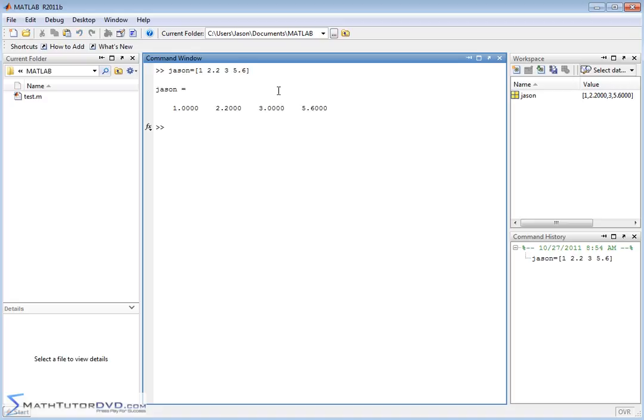So we have these 4 elements of vector Jason, and we've already learned in previous sections that when you take 2 and multiply by Jason, MATLAB would basically multiply each element by the number 2. This is mathematically correct as well. Multiplying a vector or a matrix by a scalar simply multiplies each element by that number. So you can do things like Jason divided by 2, which is basically multiplying by 1/2. We take each element of Jason and multiply it by 1/2, which is the same thing as dividing by 2.